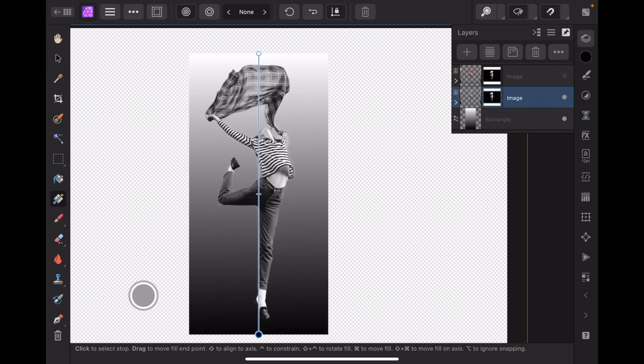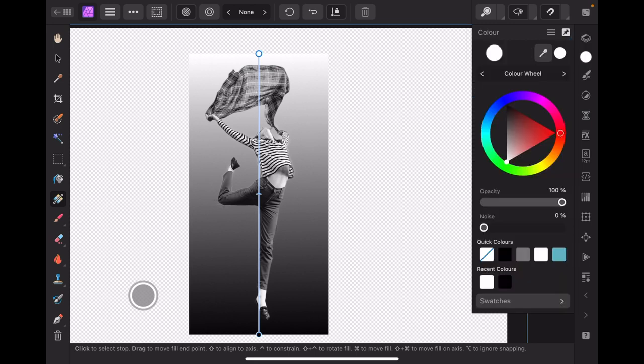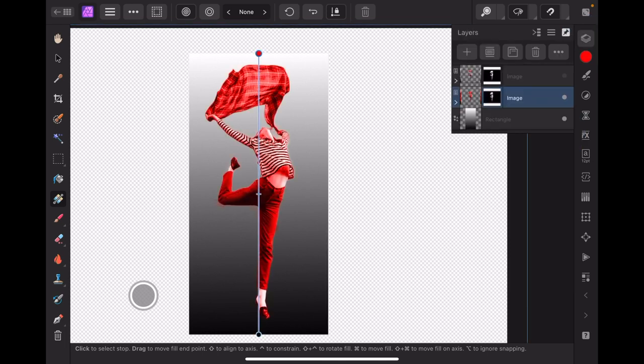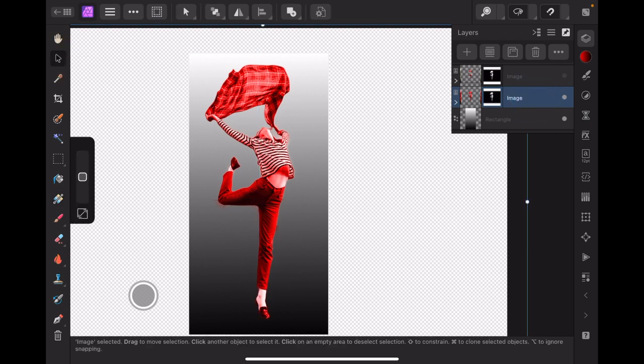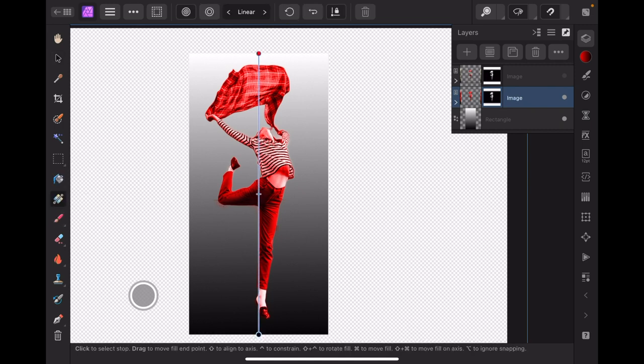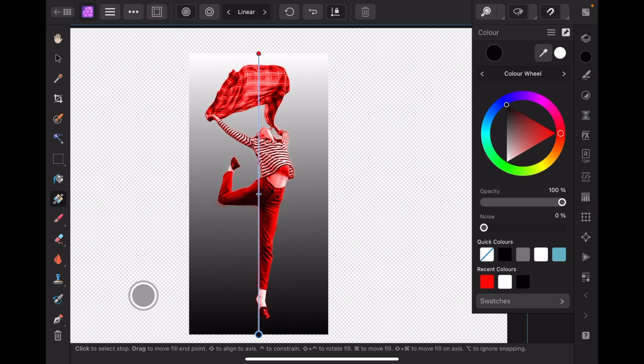Now we want the top one, so we select the top circle and change that color to red. Look at that. Isn't that gorgeous? We've still got that layer selected, and it's red. But let's go back to the fill layer. We're still on there. Go to the bottom, select the bottom dot, and let's change that to green. And you can see that's really green, almost halfway up.